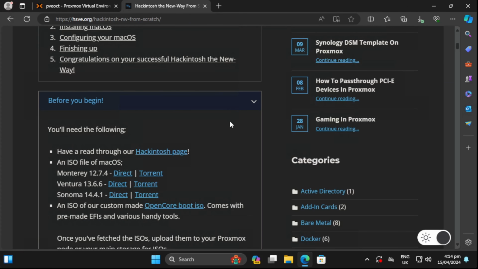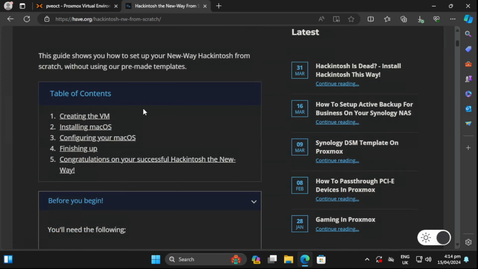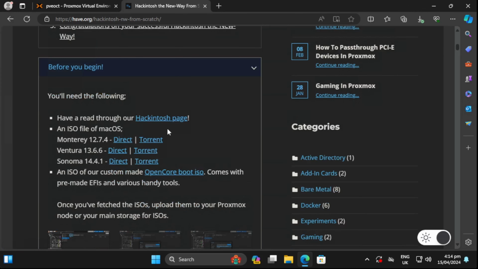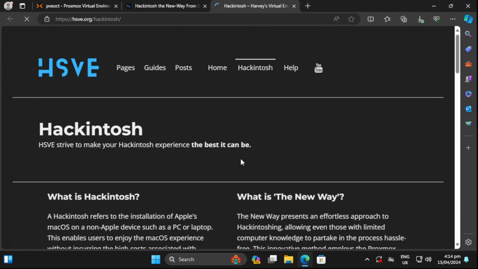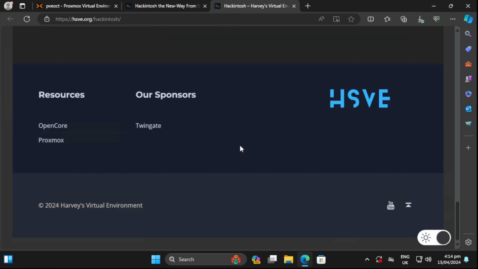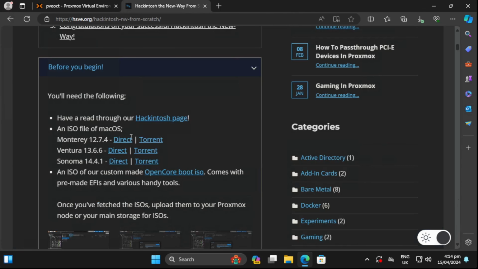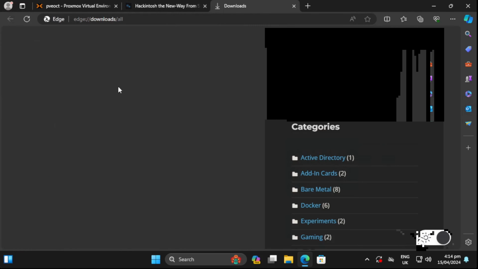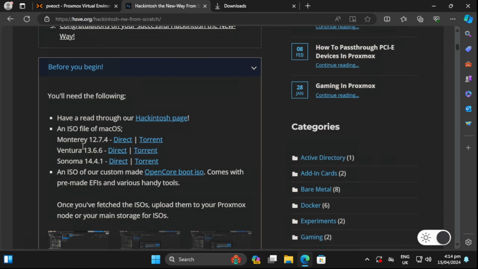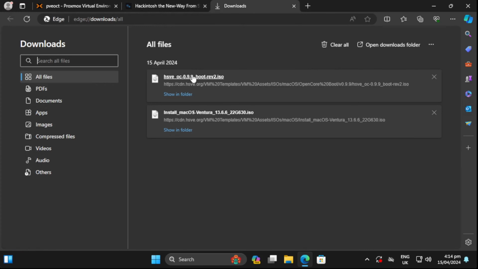But if you go to the link in the description, in the blog post you'll find a link to this from scratch guide that Tor's put together. Many thanks to him. We've got a table of contents and a before you begin. So I just recommend having a read through the Hackintosh page just to familiarise yourself with it, and then you're going to download your ISO file. Now I've downloaded the Ventura ISO from here, and also our custom made OpenCore boot ISO here.